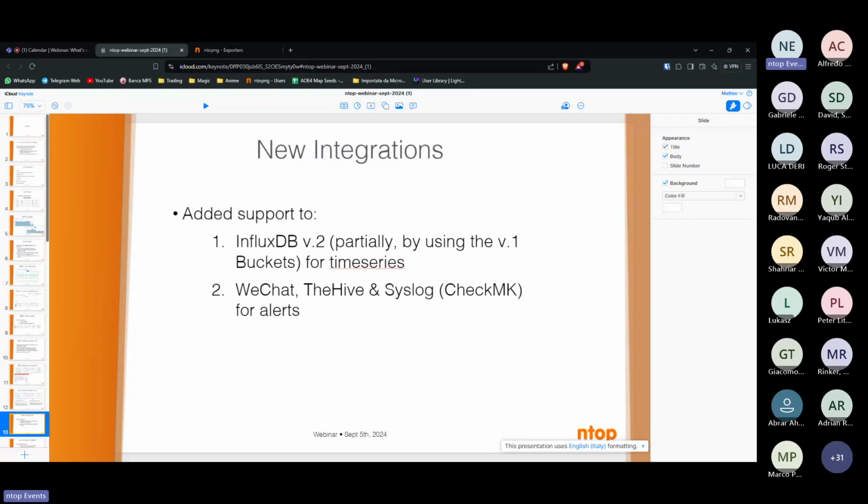So you can now export time series towards InfluxDB version 2. However, not using the Flux thing and so on, but you have to configure a v1 bucket, and we still export that information to version 2 with the v1 API. Now, if you are interested in this feature, we even posted a blog post on how to configure all the things, all the Influx and all the ntopng to achieve that.